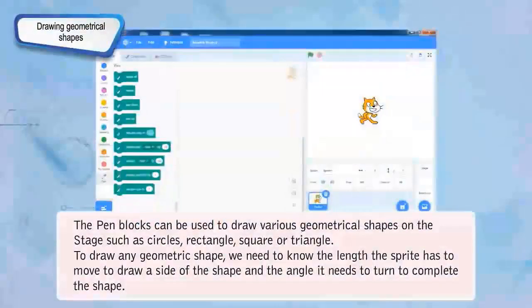Drawing geometrical shapes. The pen blocks can be used to draw various geometrical shapes on the stage, such as circles, rectangle, square, or triangle. To draw any geometric shape, we need to know the length the sprite has to move to draw a side of the shape and the angle it needs to turn to complete the shape. Some more examples using repeat block.